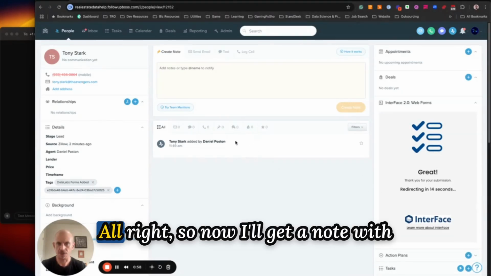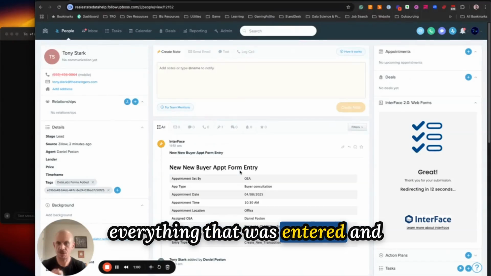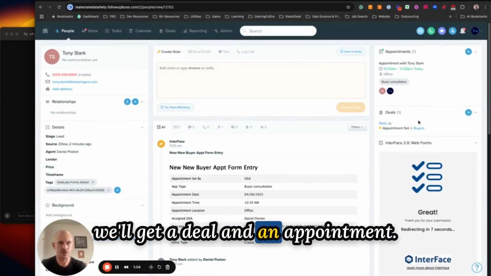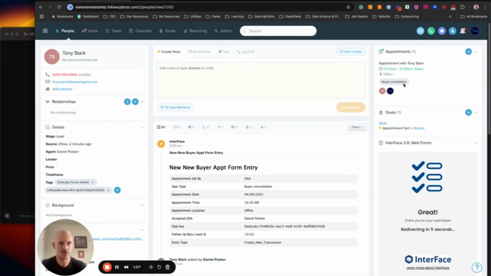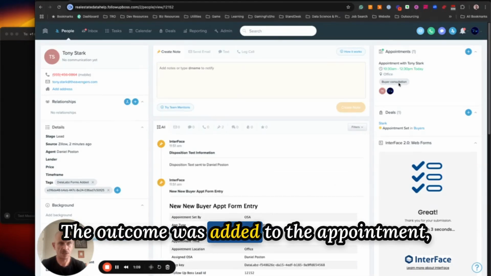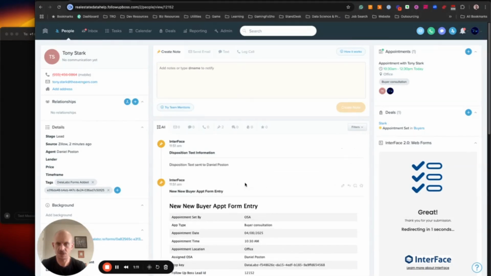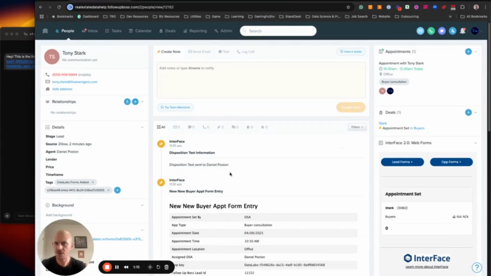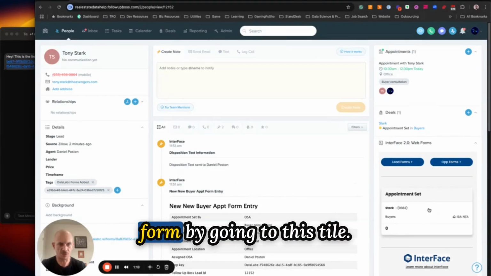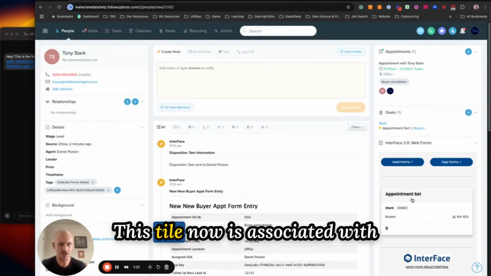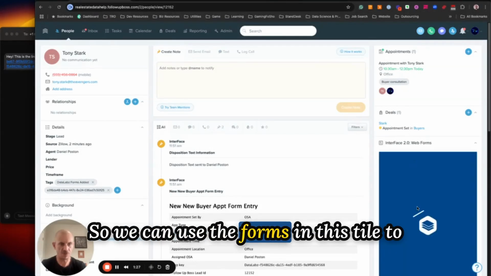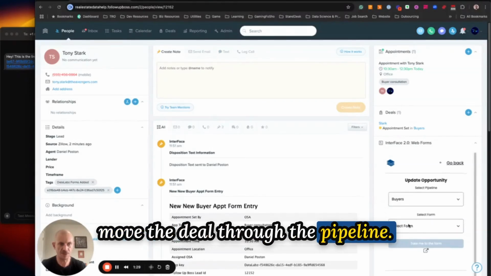Submit. All right, so now we'll get a note with everything that was entered, and we'll get a deal and an appointment. The outcome was added to the appointment, and now we see the disposition text was sent. We can access the disposition form by going to this tile. This tile now is associated with this deal and this appointment, so we can use the forms in this tile to move the deal through the pipeline.